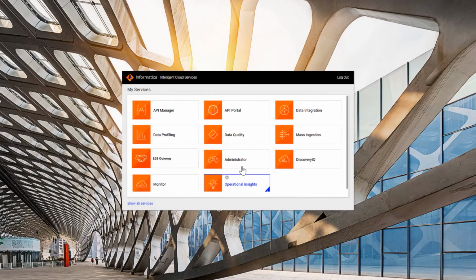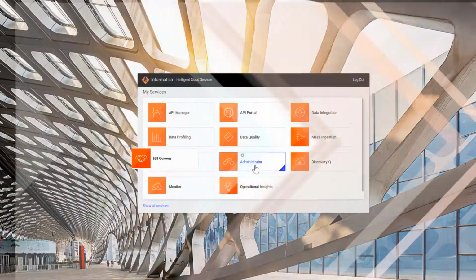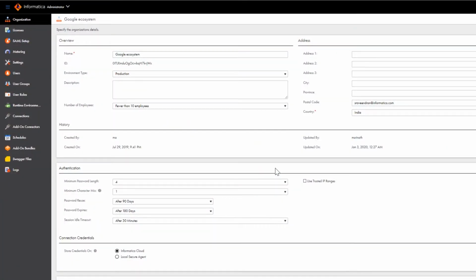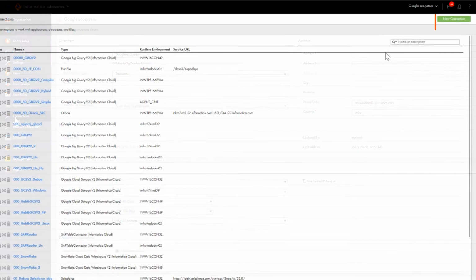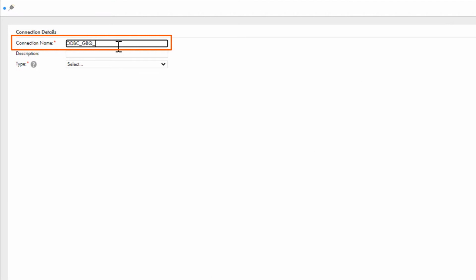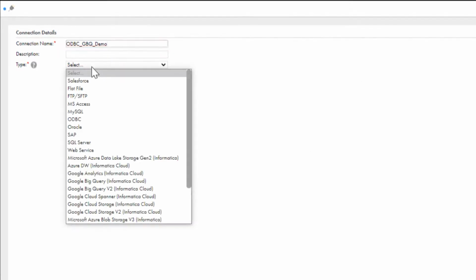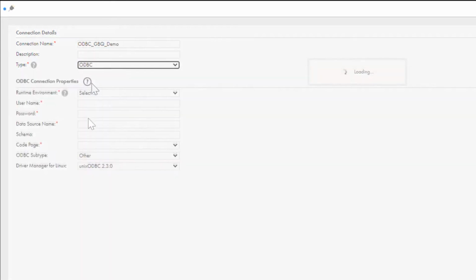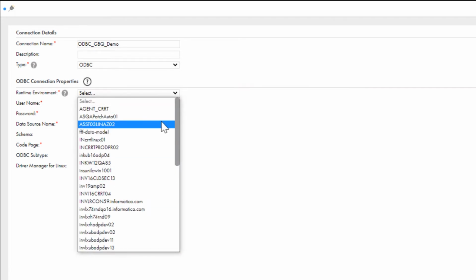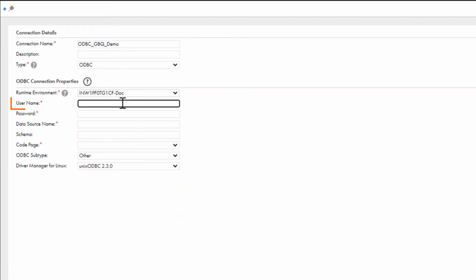In Informatica Intelligent Cloud Services, open the administrator service. Click Connections and create a new connection. Then name the connection. Select ODBC as the connection type and then select a runtime environment for the secure agent.